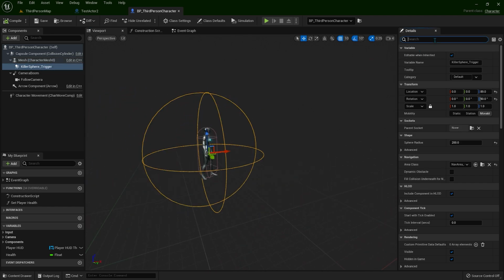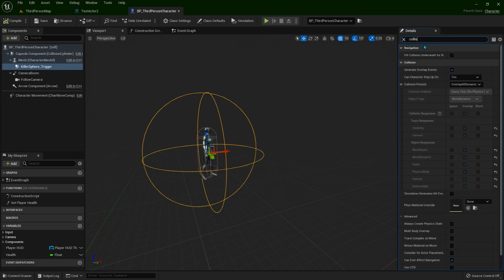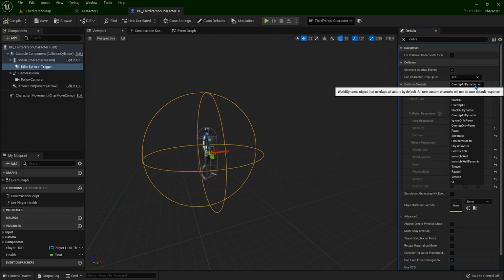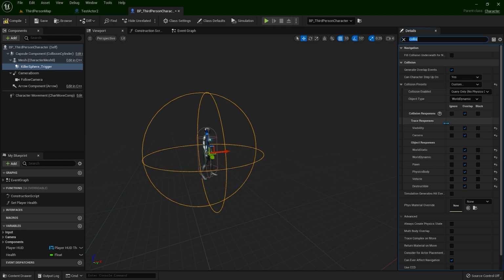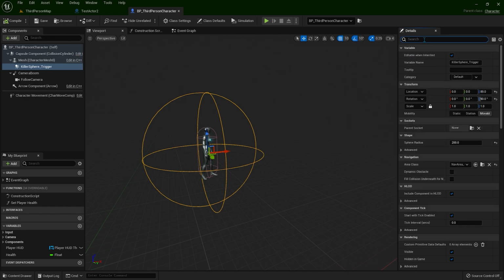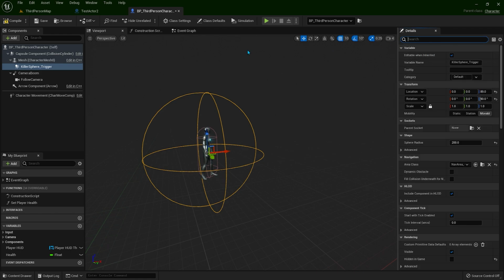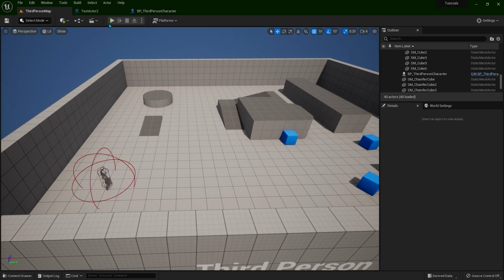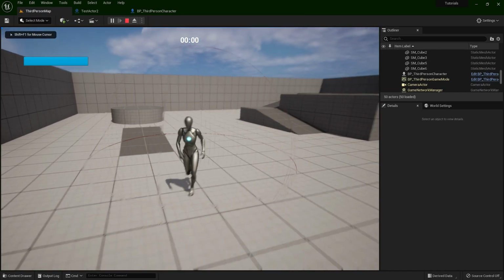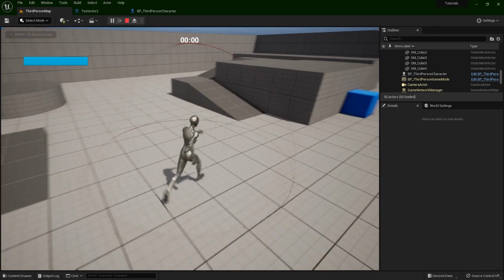Now in the top right corner, I'm going to type collision. I'm going to choose custom. I'm going to ignore all, and we're going to overlap all static and dynamic. So compile and save. And also I'm going to make this visible in the game. So uncheck hidden in game. Compile and save. Now when I play the game, we have this shield sphere. I called it killer sphere.